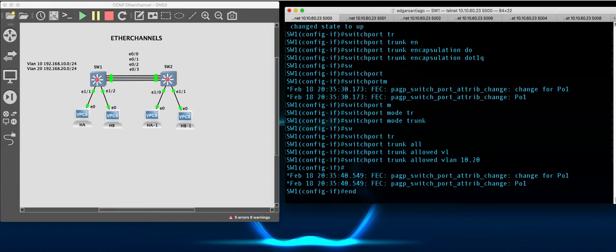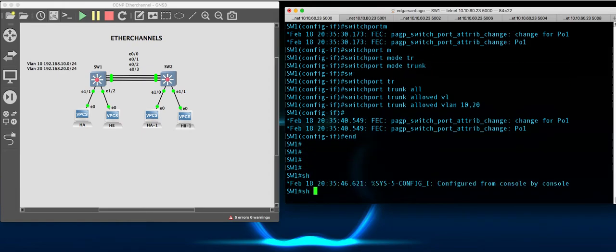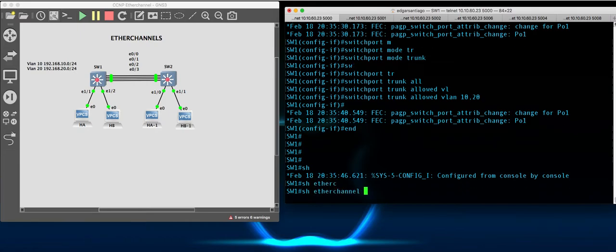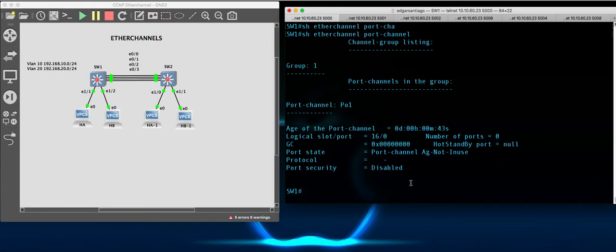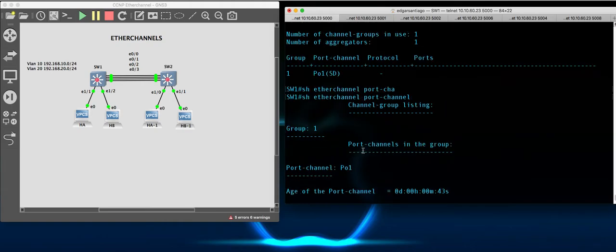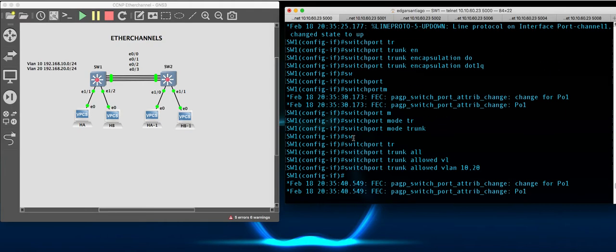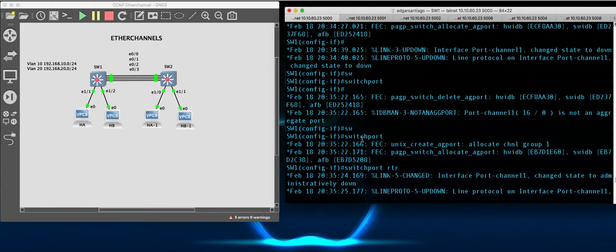If I go into show etherchannel summary, we don't have anything right now because we haven't created the bundle. And if we use this command, which is good for troubleshooting, show etherchannel port-channel, we don't have anything right now either. That's because we don't have the configuration of the other end. And we can see the messages.